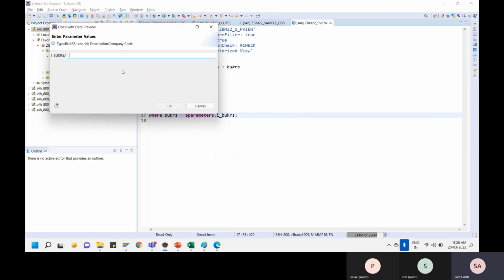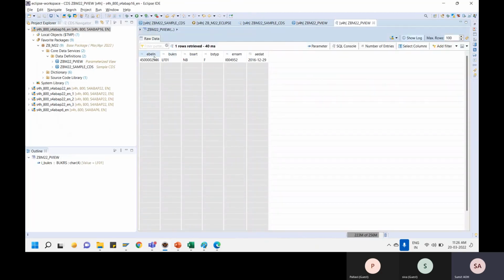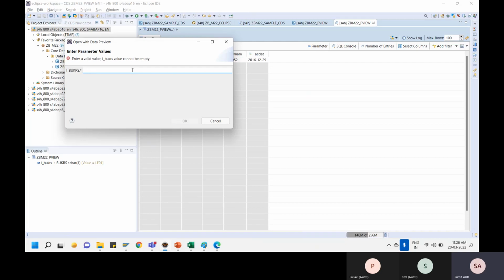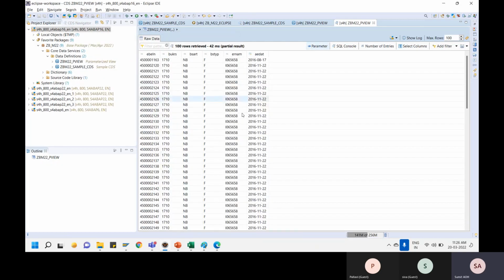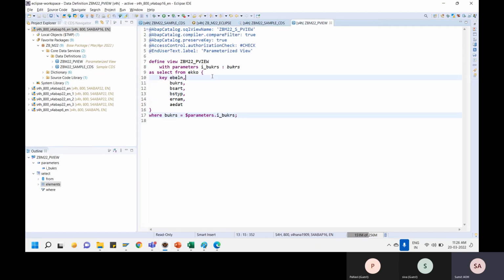Parameters in the CDS view are by default mandatory. You have to pass those. For example, I want the information of company code LF01, so I can say LF01 and enter. You would only get the purchase orders which are from LF01. If you want to alter the parameter and say give me all the information from 1710, you just say enter and you would get the information for 1710. So the parameters are nothing but the input to the particular CDS view, which allows the view to filter the data before passing it back to the application server.